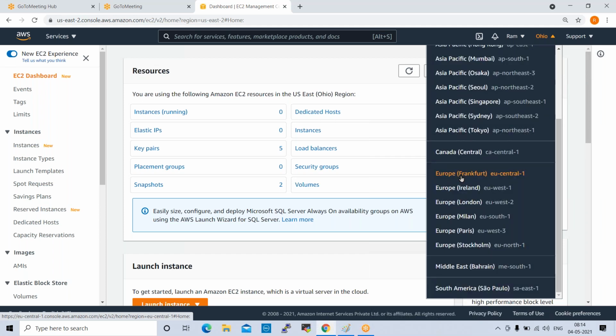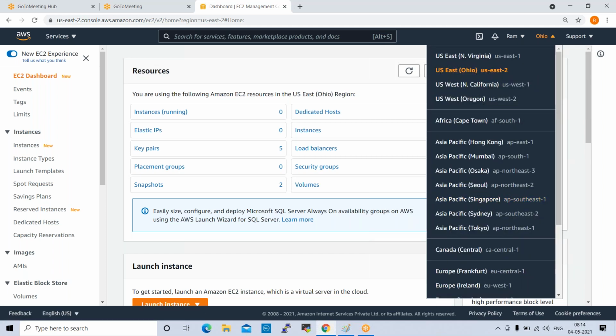And next one is Europe regions. Frankfurt, Ireland, London, Paris. These are the different Europe regions. Next is the Middle East region and South America region. So these are all AWS regions, like data centers. Under these data centers, we'll have availability zones. We'll discuss that once we complete this support tab.